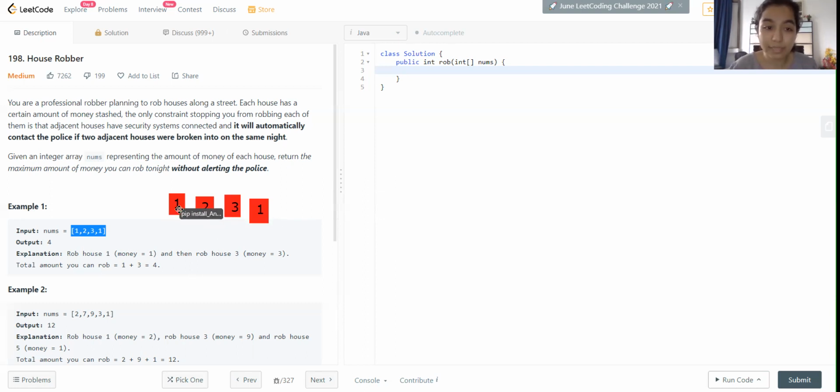If let's say we had a house, let's draw one more house here at the start. And this had value, let's say 5.